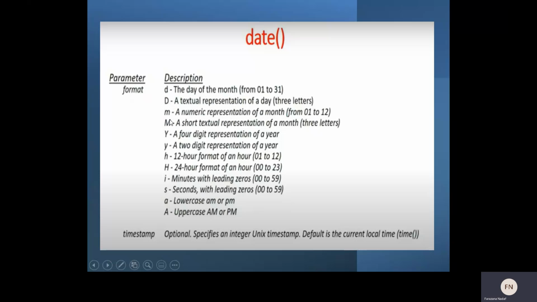Then if you want to display a numeric representation of a month, a small m has to be used. It will display a month number from 01 to 12. Then capital M represents a short textual representation of a month, in 3 letters. If it is March, then MAR is used. If it is April, APR is used. And then capital Y gives you a 4-digit representation of a year. A small y displays a 2-digit representation of a year, the last 2 digits used to display the year.